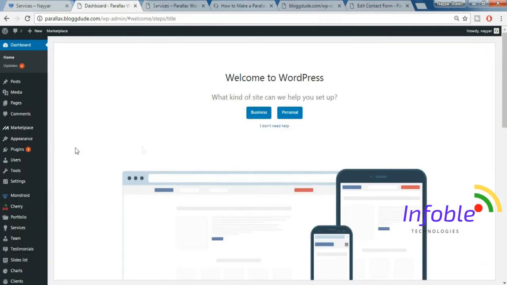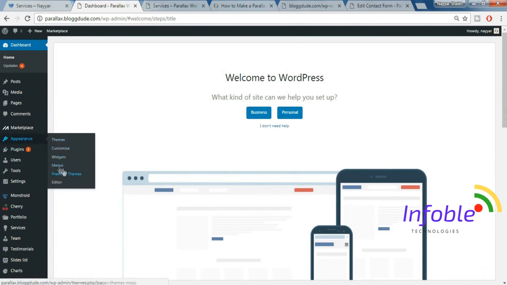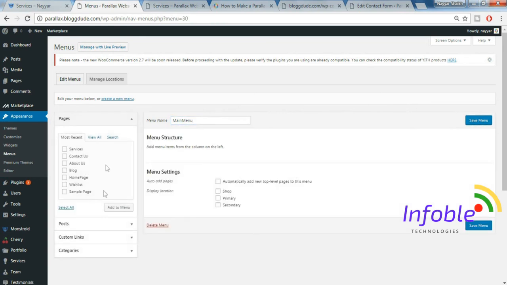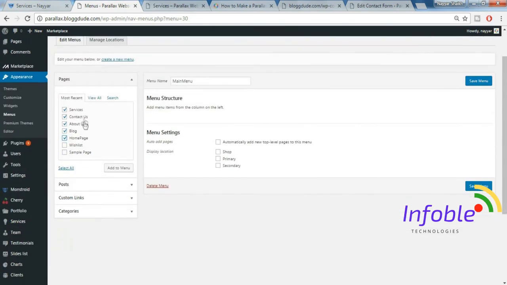Come back to your dashboard, hover appearances, and you'll see an option called menus. So select that menus. You can name anything. For example, we are naming main menu. Now click on create menu. Now here we have the pages, so select all the pages you want in the menu. I'm selecting almost all the pages we have. The services, contact us, about us, blog page and home page. Now click on add to menus.